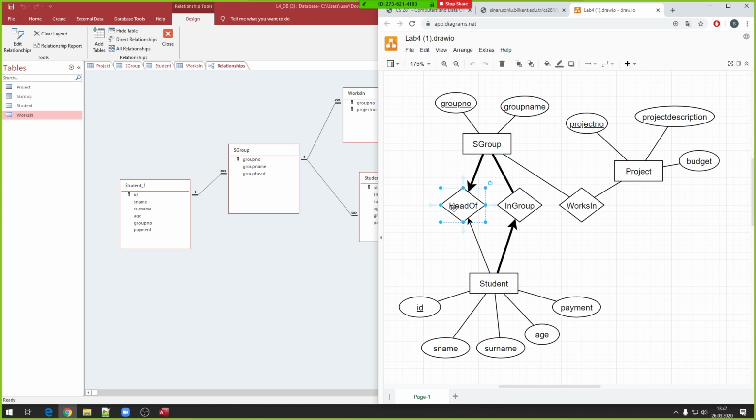And we are also keeping track of the leaders of the groups. In each group, there is a leader. One of the students is the leader of that group. And we are keeping this information with this relation called head of. So the head, the leader of that group. And we know that there could be only one leader in one group because of this one-to-one relationship. And on the group side, we have total participation, meaning that in every group there should be exactly one leader. But not every student is a leader. Some students are not leaders.